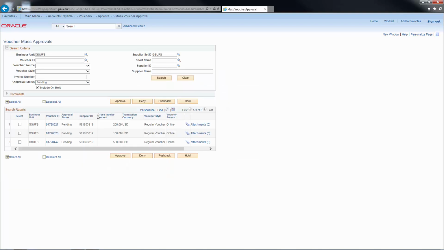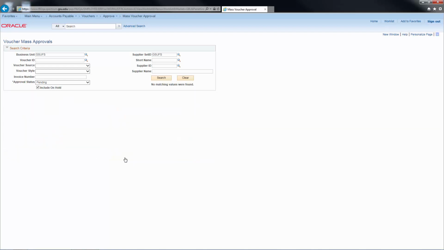The Mass Voucher Approval page will show vouchers waiting your approval. You have several filters on the top of the page to be able to limit the number of vouchers you see. In this example, we have 3 vouchers pending our approval. To view more information about a particular voucher, select the voucher ID number. To approve some, but not all the vouchers, select the checkbox next to the vouchers you wish to approve and select Approve. If you wish to approve all the vouchers, select the Select All button and then select Approve. Once approved, they will be removed from your list.